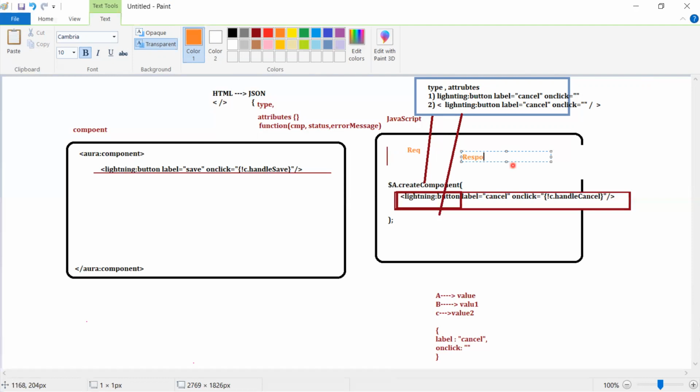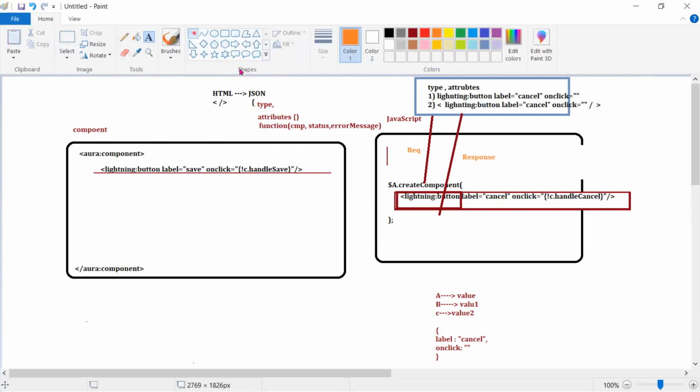Whatever the outcome is, based on the type attribute, whatever the response output is, it is going to send back to this function. When it sends back to this function, what does it do in the callback function? The response is going to be stored in the first parameter.